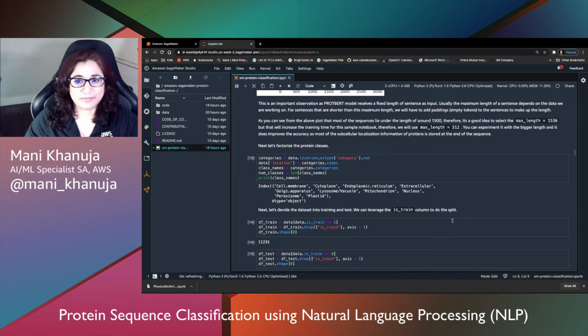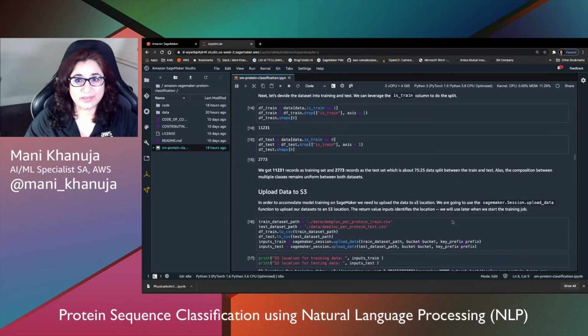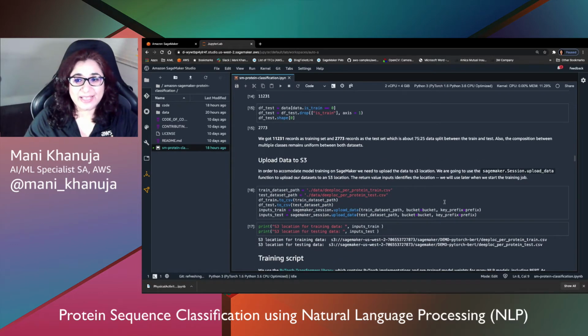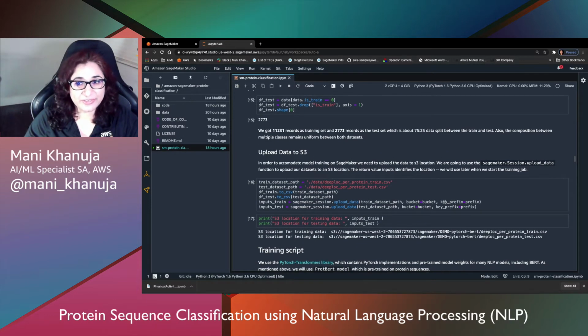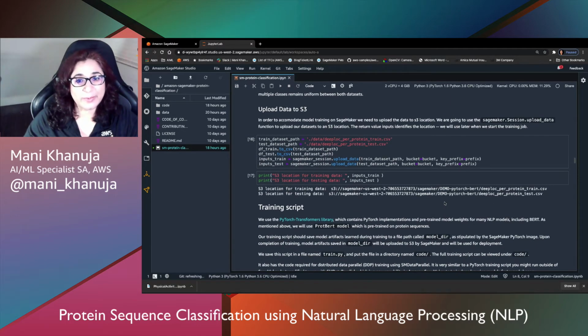Over here, we are just factorizing the protein classes. Okay, and then we will divide the data set into the training and the test based on the is-trained column. And then finally, once we have done our exploratory data analysis, we'll upload the data to S3 because that is what is required when we do the training in SageMaker. So what we have done so far, we downloaded our data set, we did some exploratory data analysis, and then finally uploaded the data to S3. And we'll be using 512 as the maximum sequence length.